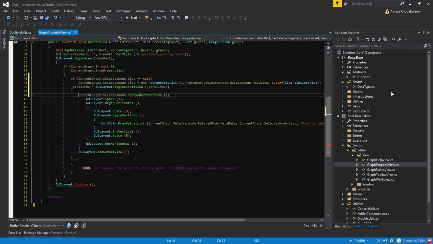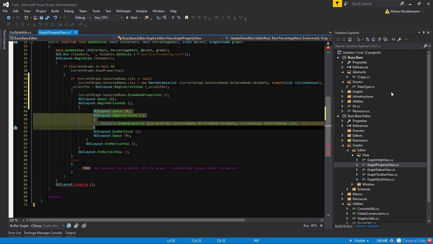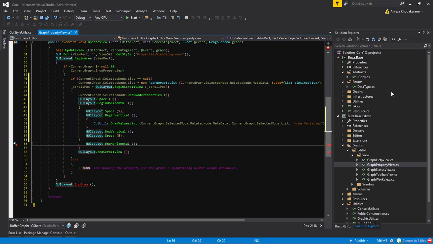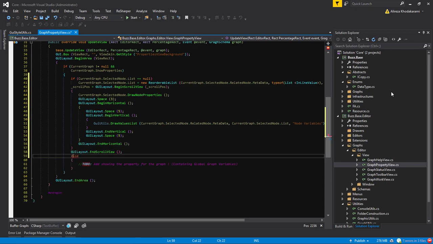We have our current. We have our layout. We have our horizontal. We have our spacing. So that is that. Then the vertical. Then that draw. Then end vertical and the spacing. That. Then I have horizontal. Then I end the scroll view. We remove this guy.